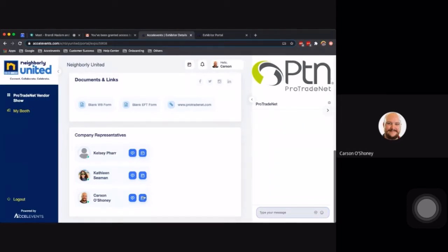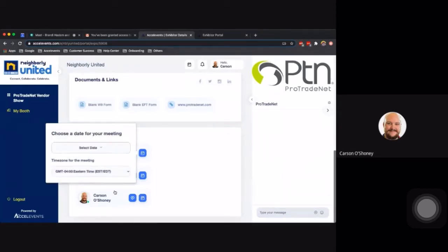And then you also have a set up a meeting option. So if you wanted to set a meeting with that person rather than doing just a one-on-one text chat, this would be an option for you to set up a one-on-one video meeting with that person. And so you could select whatever date you wanted to select. And then if it's just the one day, it's only going to show the one date, and then select whatever time you want for that meeting.